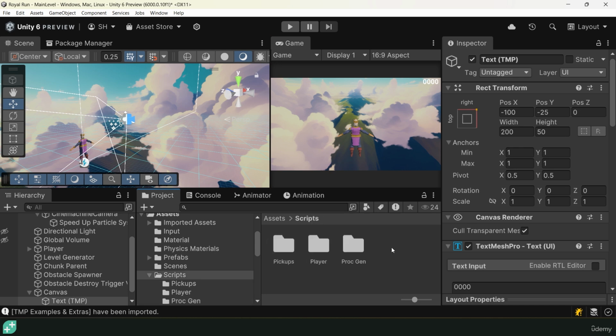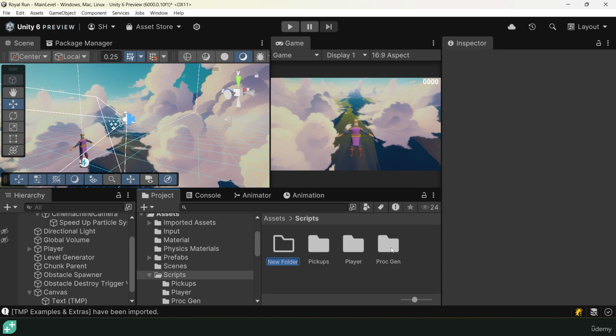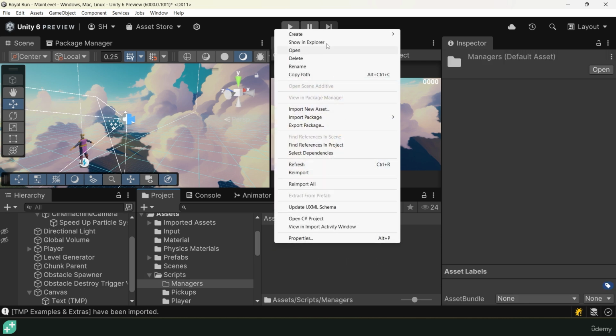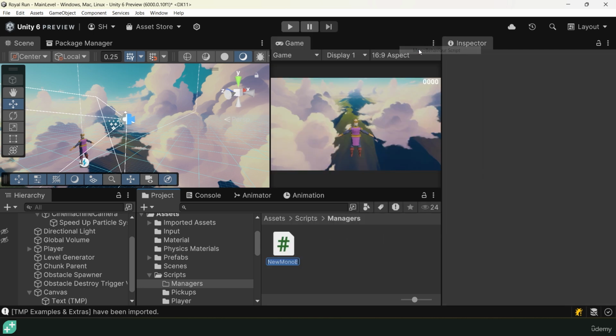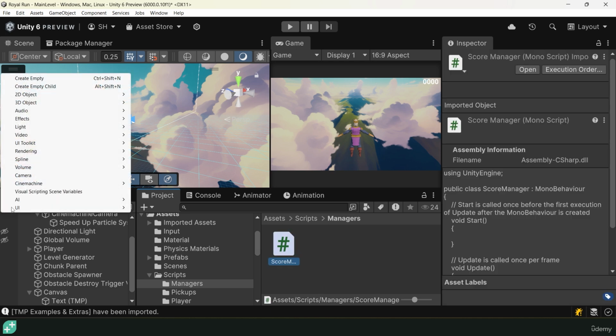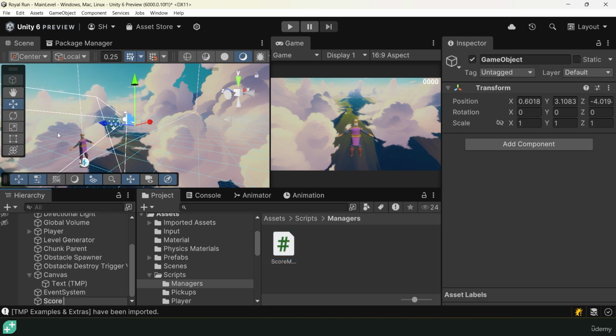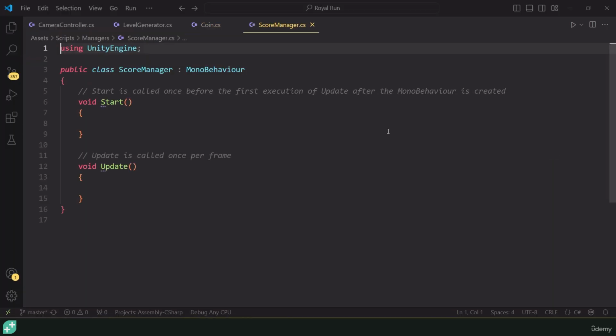So we could probably just put this right here for now. I'll just go ahead and create a new folder called Managers. Inside of our Managers folder, I'll go ahead and create that Score Manager class as a new MonoBehaviour script. So Score Manager, perfect. And we need something to attach this Score Manager class to. So plus, create empty, I'll create a Score Manager empty game object, slap this on as a component, and open up this Score Manager class in VS Code.